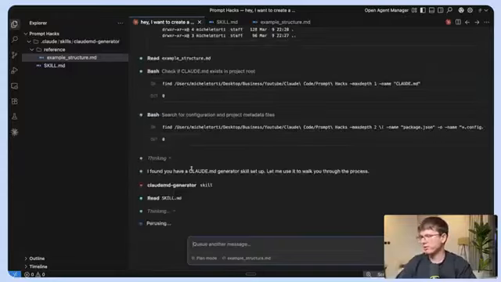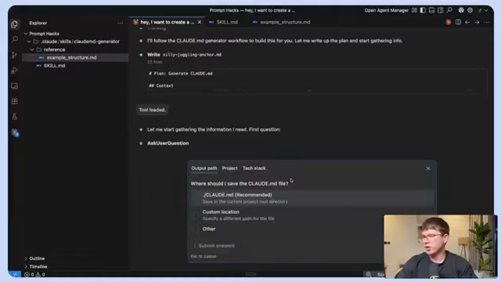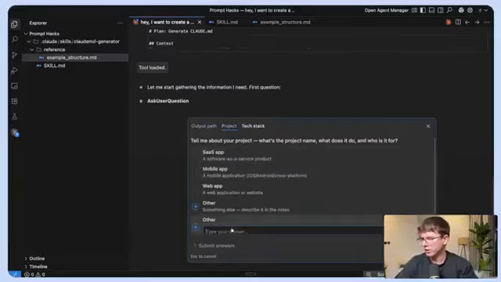So as you can see here, it says, I have found the Claude.md generator skill. Now let's walk through the process. So now it's going to ask me where you should save the Claude.md file. I can press recommended, it's fine. And then tell me about your project. So what is the project name? What does it do? And who is it for? I can press other and I can start talking to it.